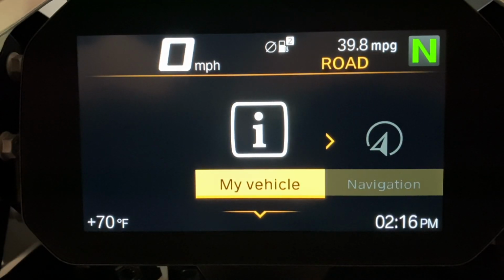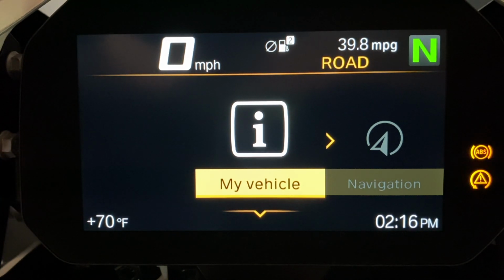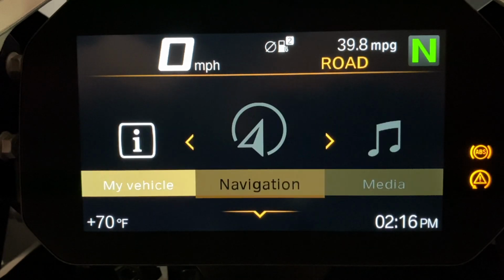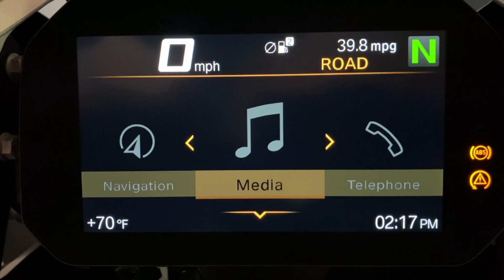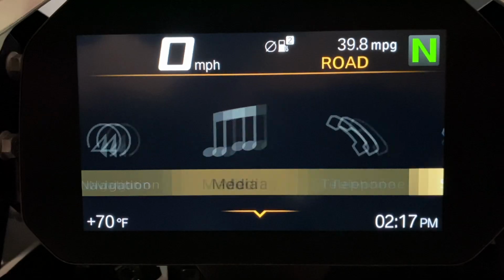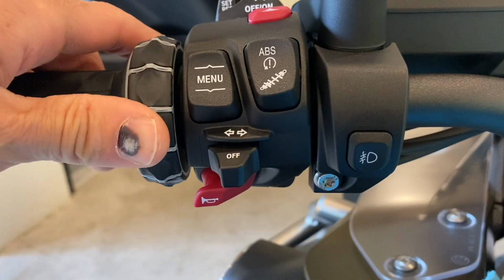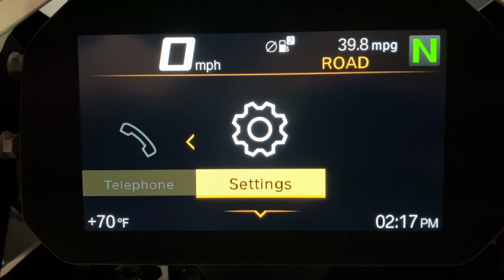We'll go down and go over the various menus right now. First and foremost, you have My Vehicle. Next one over is going to be navigation. Now you do need to pair a phone to activate the navigation section. Next one is going to be media, same thing here. And telephone also needs to have a phone paired as well. Last but not least is going to be your settings.